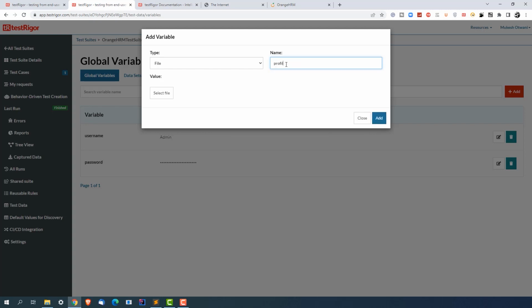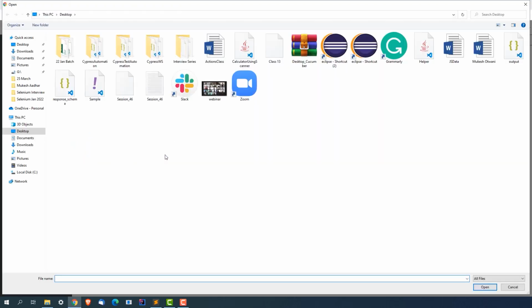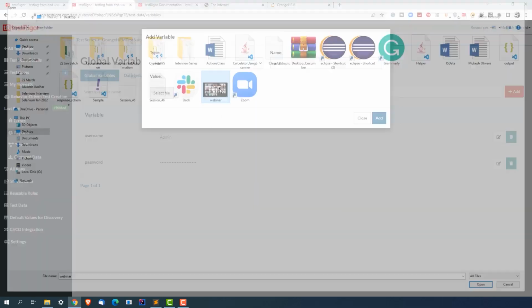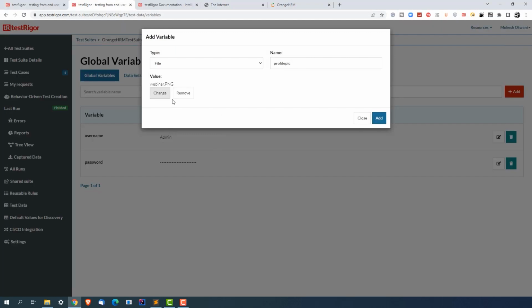I will use, let's say, profile pic. You can give any variable name, it is just for your reference. You can give a sample or any other name. Then I have to select which file you want to upload. So I will click on select file, and pick any random file which I want to upload. Let me take this PNG file, which is a webinar file on my desktop, and let me click on add.